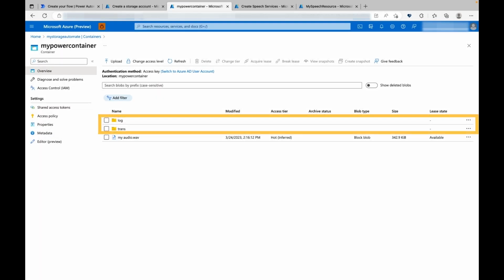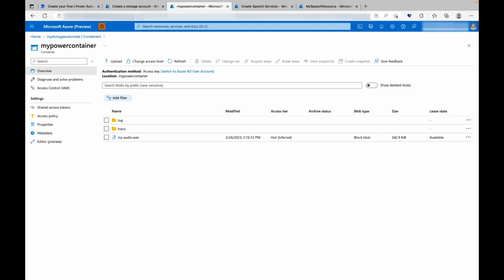If everything goes well, you should be able to see 2 folders, trans and log, created under the same container, and in the trans folder it contains the recognized plain text file as well as the detailed JSON file. Now enjoy your automation with Azure Speech Service.